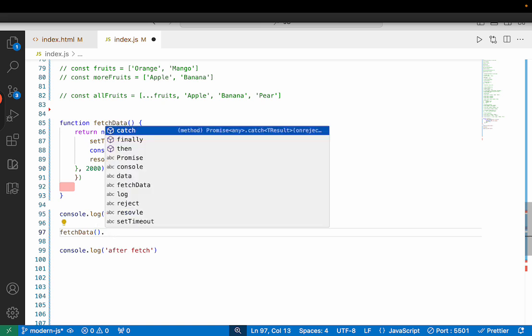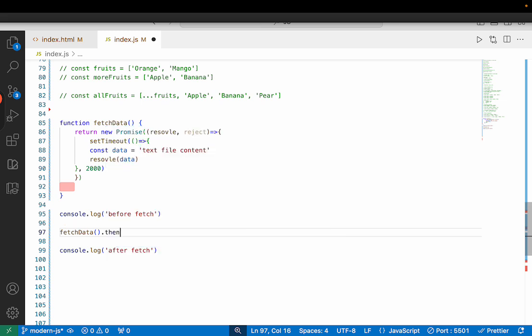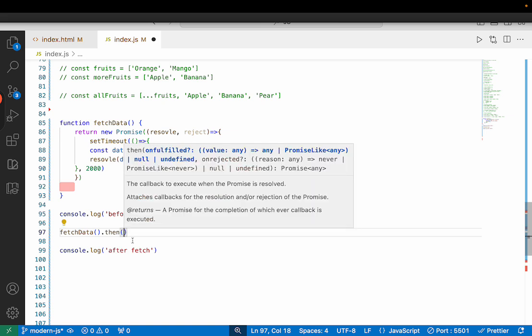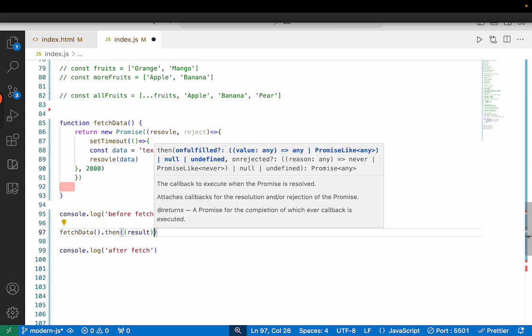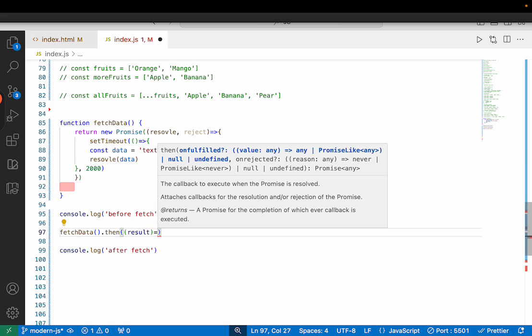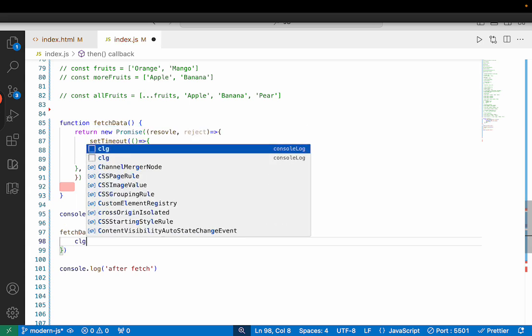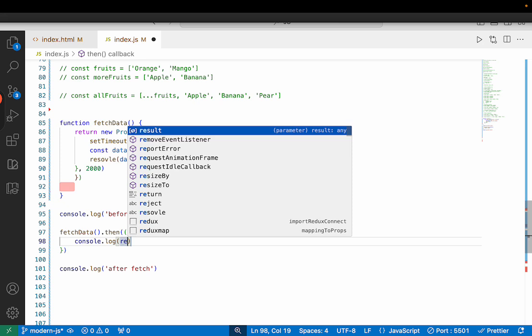Because it returns a promise, to get the value of that promise, basically a promise is a value that we get at a later time, literally, we say .then, and then we pass a callback, and the value is going to be the value that we are expecting, the actual value of the promise. So we say results, and then we can do console.log results.